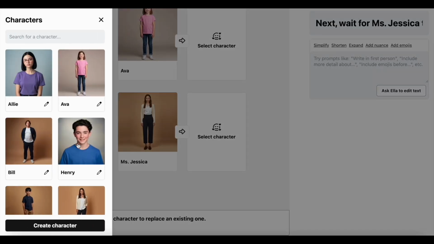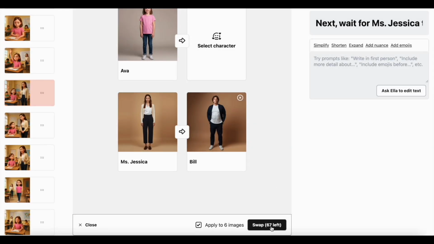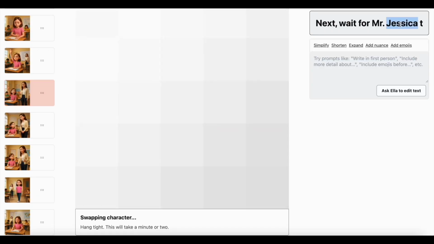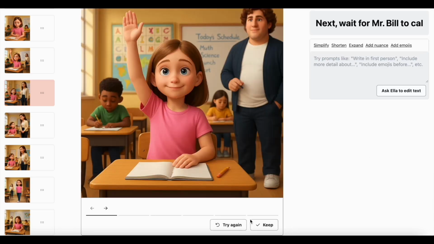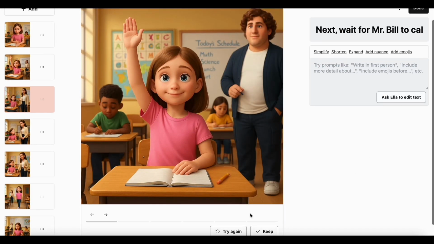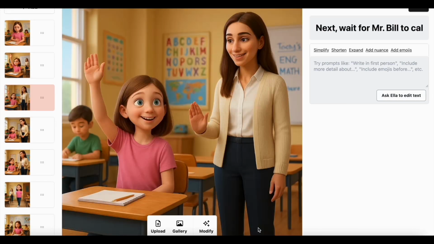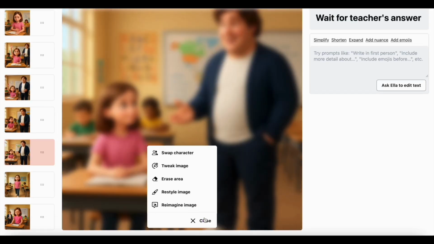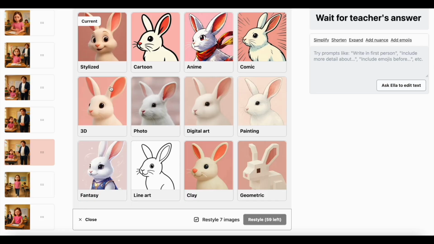So we'll choose Mr. Bill. And then just press swap. Now, while we're waiting on that to happen, we can edit the text title. So instead of wait for Miss Jessica, we wait for Mr. Bill. And now take a look at the left-hand side and notice how doing this in one visual instantly swaps the character in every visual within the set for a seamless update. Easy peasy.